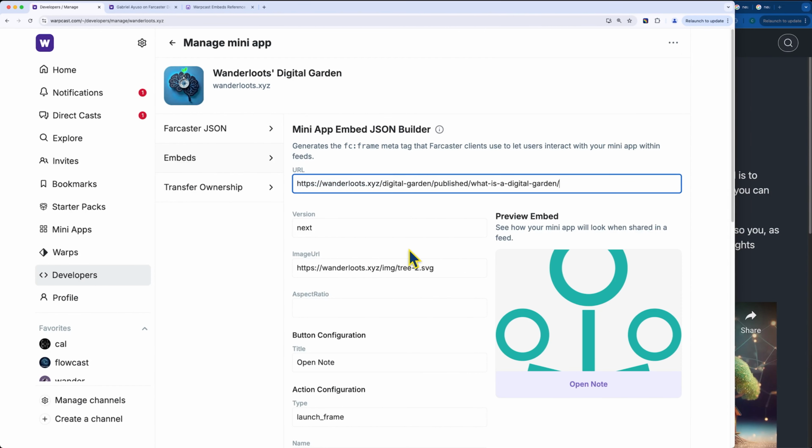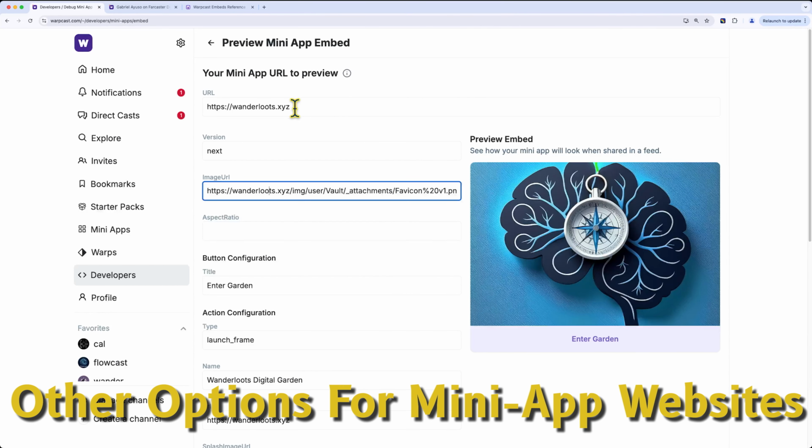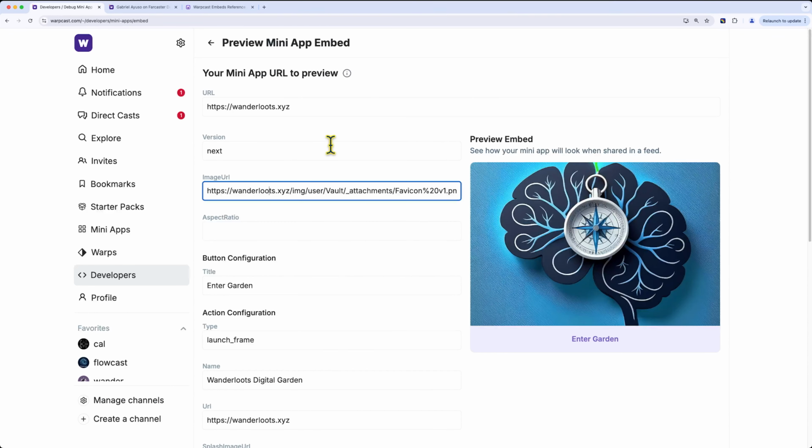If I paste this in, it still has the wrong image. So I need to update that so that when I paste that in for the first time at Farcaster, it's got the proper preview. I hope that this helps you understand how you can turn your existing website into a mini app, into a V2 frame on Farcaster.